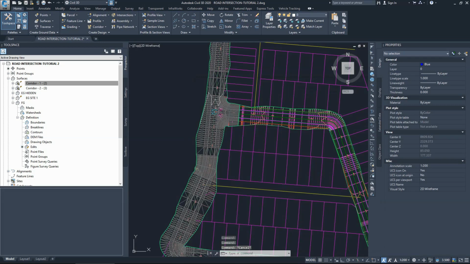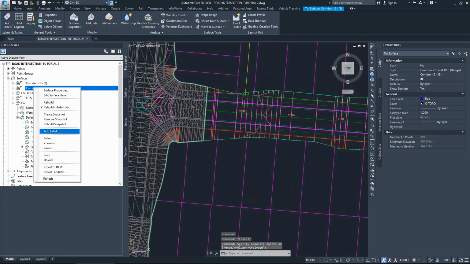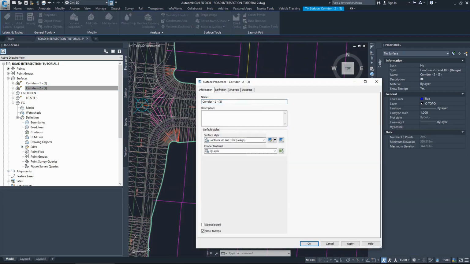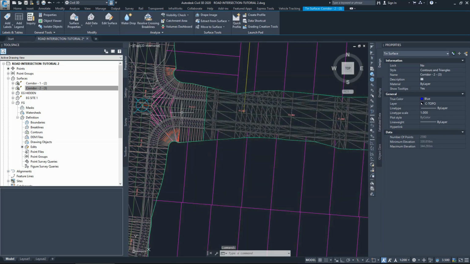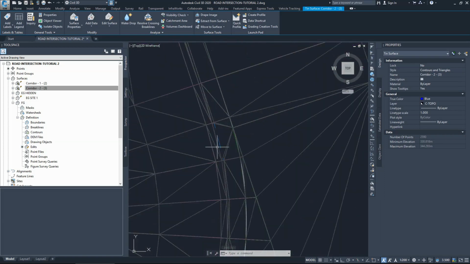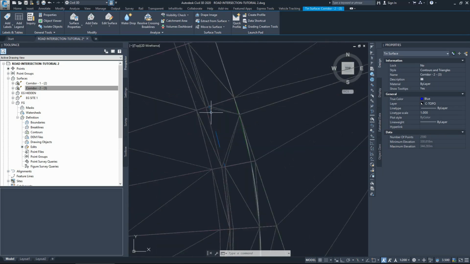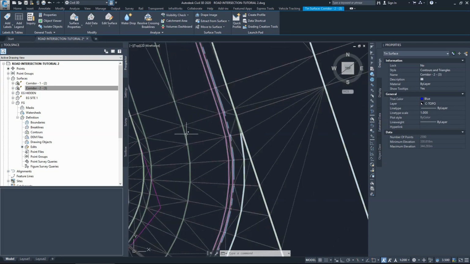I'll do the same for the second surface here, which is the alignment 2 surface. So go to contours and triangles, apply and OK. Now we can see where the issue is, because now we can see all the triangles. Simply you can tell straight away there's a line missing here. For some reason the surface didn't draw a line as part of its triangles. There's an edge here, you can see the line of the corridor, that dashed line is part of the corridor, and all these lines are part of the surface.